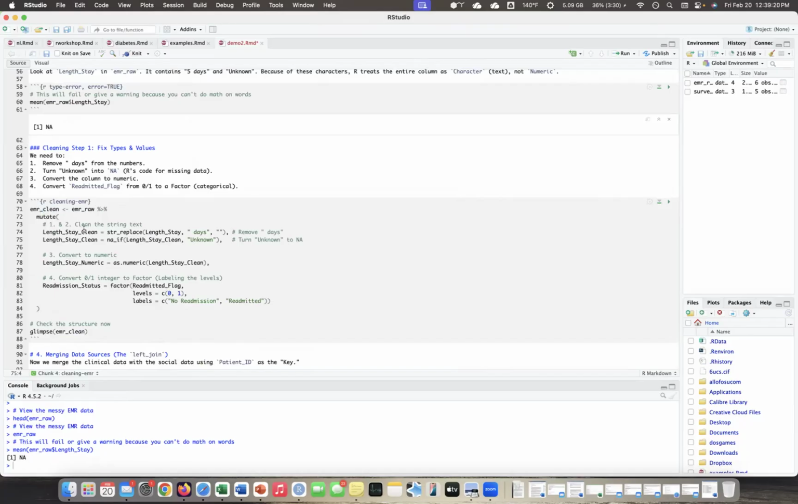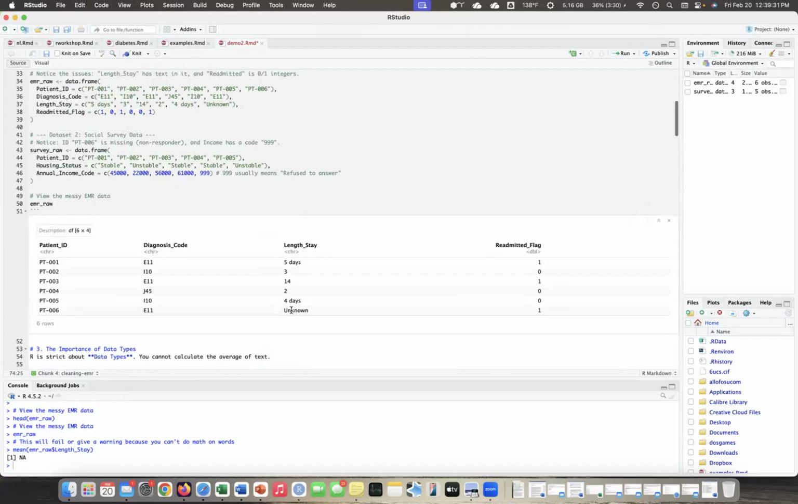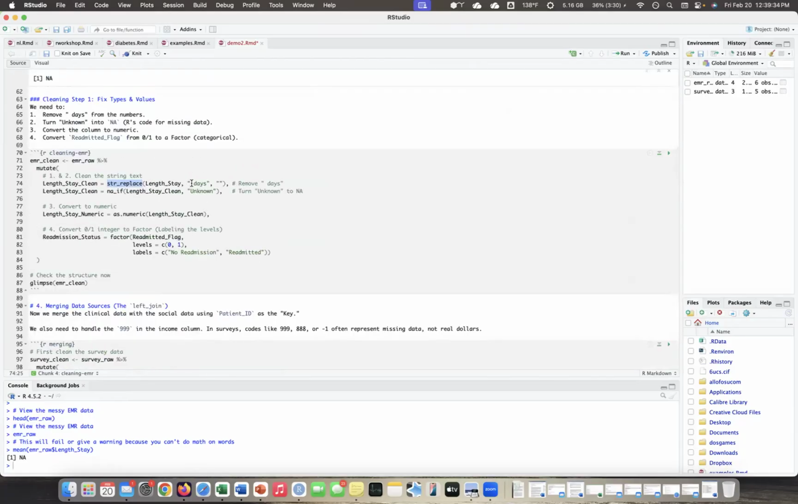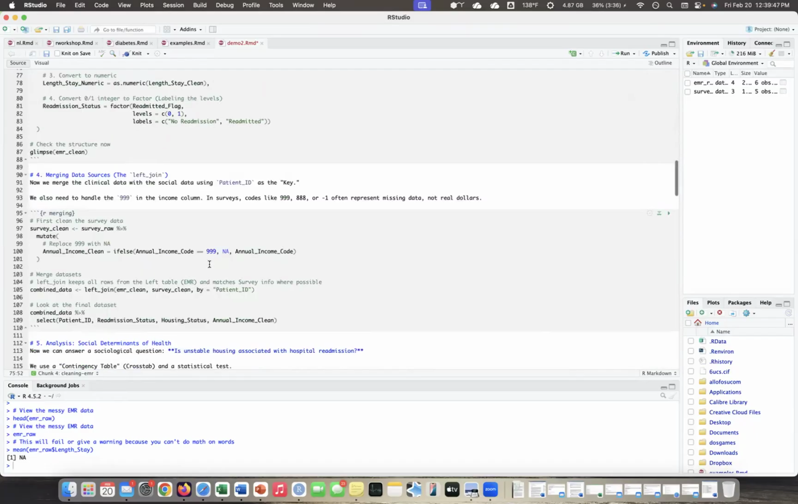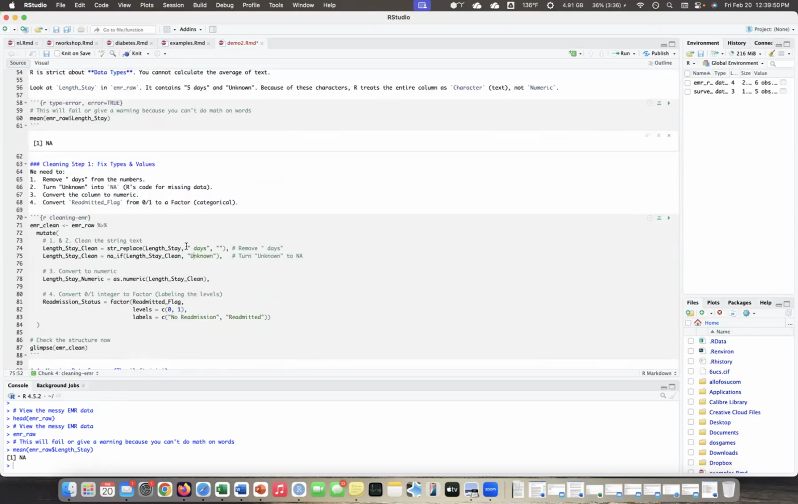So now we're going to clean the string text. This is a new command called str_replace. It takes the string, so in the case of length of stay, anything here that has days. So we're going to say if it has space, days, remove it. This is what we want to find, and this is what we replace it with. If you put 2 quotes with nothing inside, it basically removes it. If you put a space, it'll just replace the space days with the space we don't want.